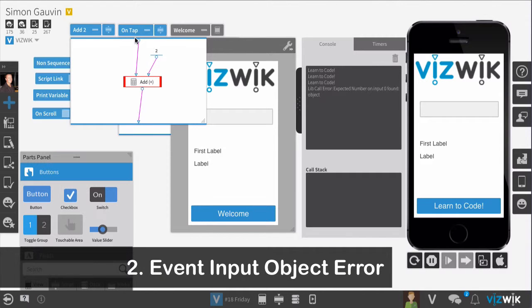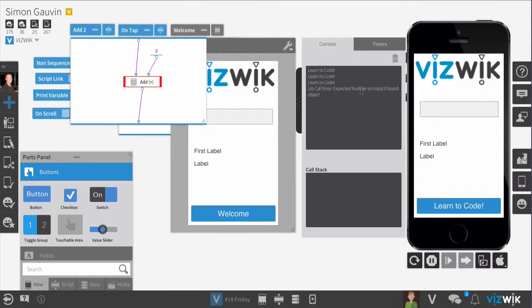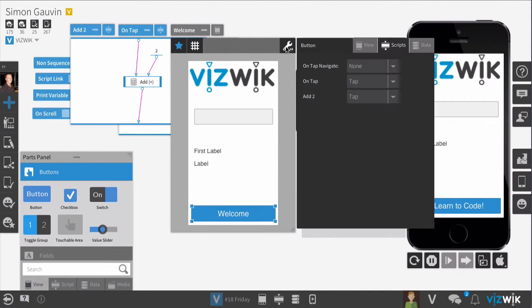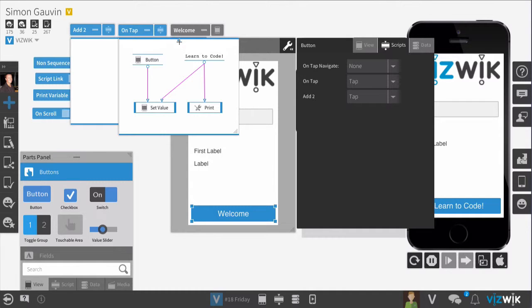The second error that we're getting here, the one that we just had, is lib error call expected number on input found 0. What this has done is it's a script that's designed to add the number 2 to another number that's coming in. But I've added it to this button, and what's happening is that the button add to is being called when I tap. The first script didn't cause an error because it wasn't using this automatic input that's created. This input is for events, and it's an object, the event that comes in.